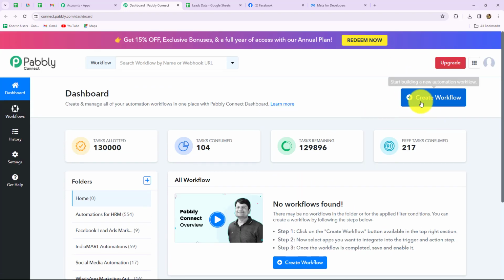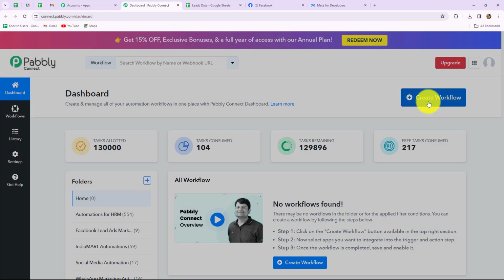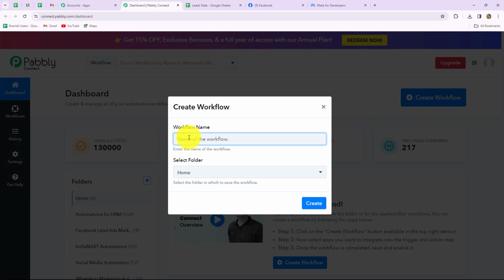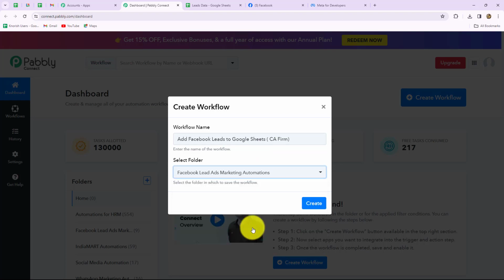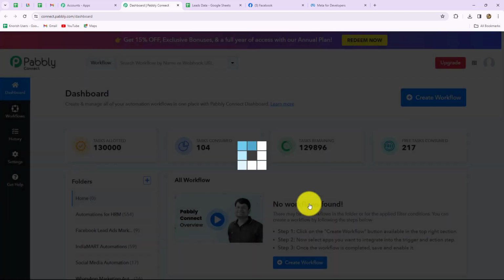Now to create a new workflow, we have to click on this create workflow option. Let's do that. And here a dialog box will appear in front of us. It is asking us to provide a name for this workflow. So first of all, let us provide a name over here: Add Facebook leads to Google Sheets for your CA firm. Alright, so I've given the name. Now I'm going to select the folder in which we want to save this workflow. I have created a Facebook lead ads marketing automations folder. So I have selected that, and now let's click on create.